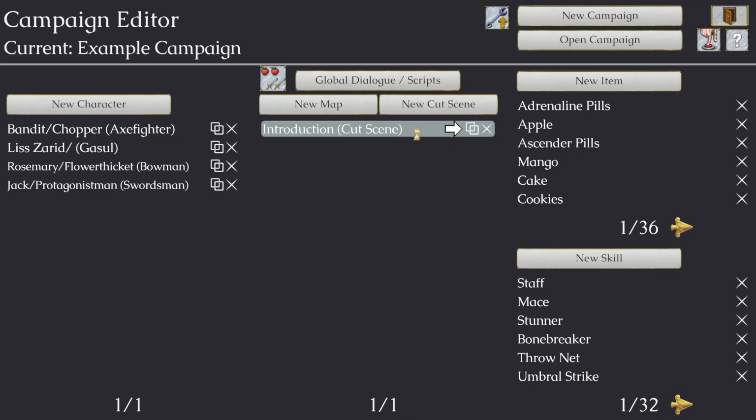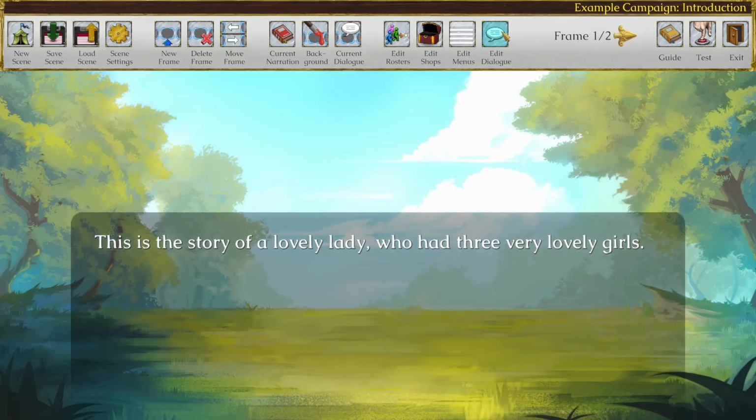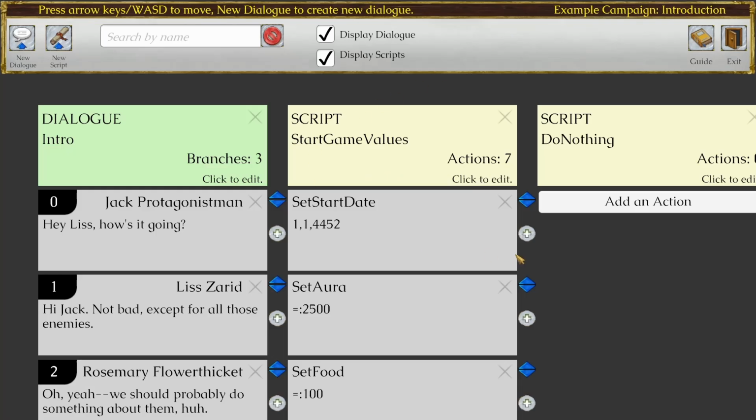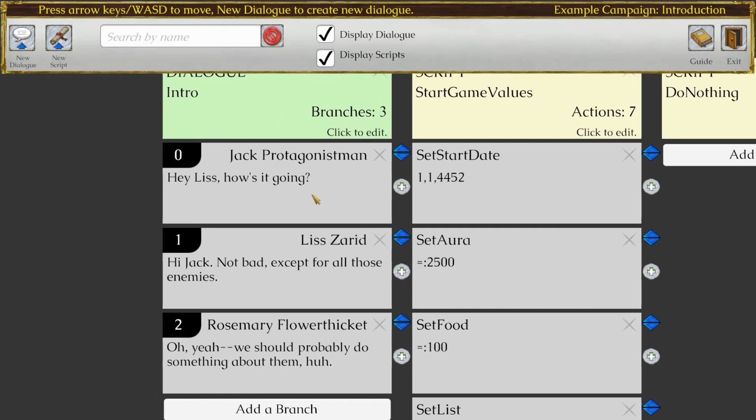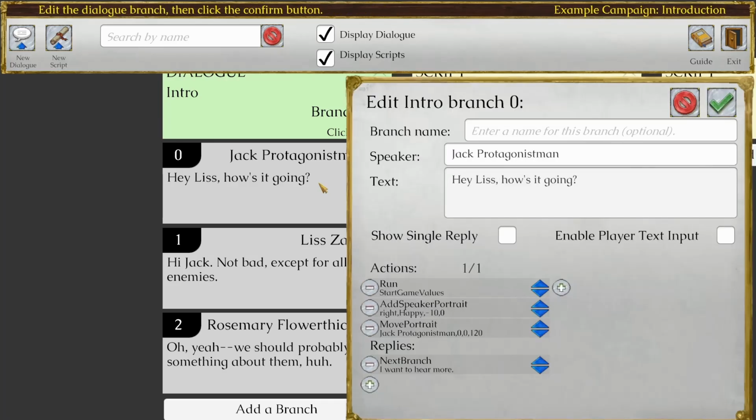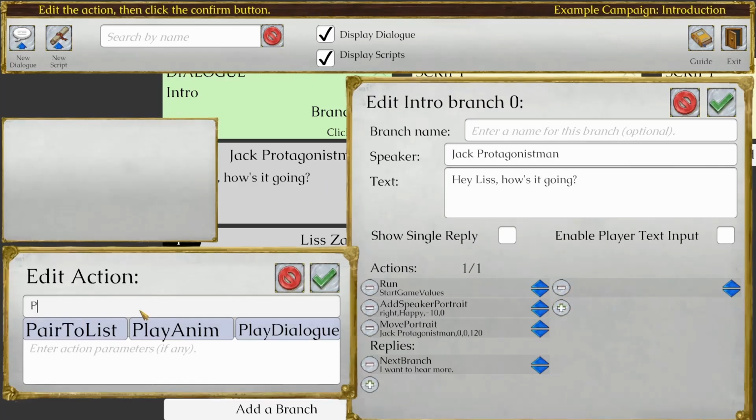We load our intro cutscene back up. We go into Edit Dialogue. We go over to the branch that we want that voice acting line to play on. And we're going to add a new script action called Play Dialogue.